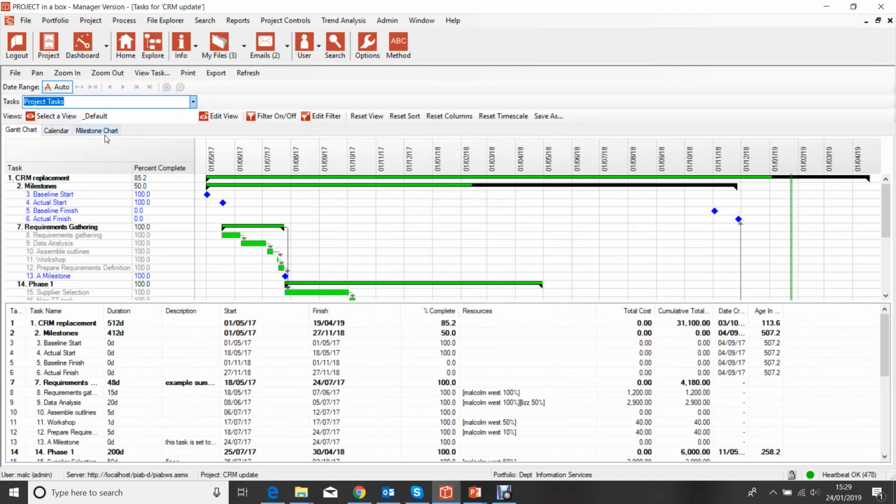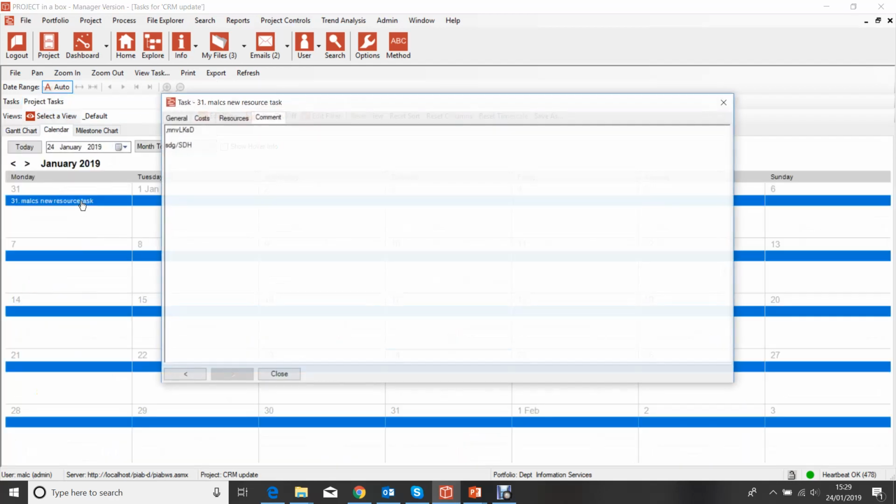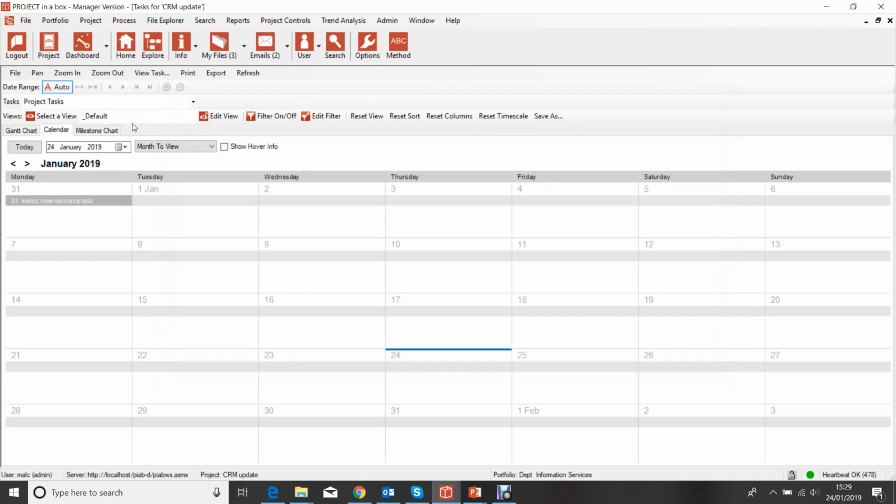So we've got three different types of display here. We've got the Gantt chart we've been looking at. We can switch that to a calendar view and go in and find details about the task. This is that same task we were looking at earlier. Once you're in here, you can, if you want, export that as a file to use in other applications as a calendar file to Outlook or whatever else you use for your day-to-day calendar management.